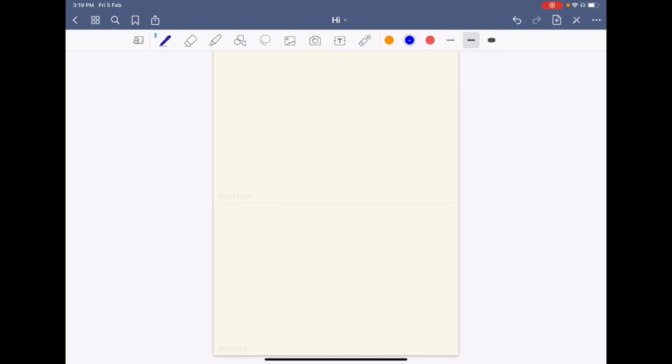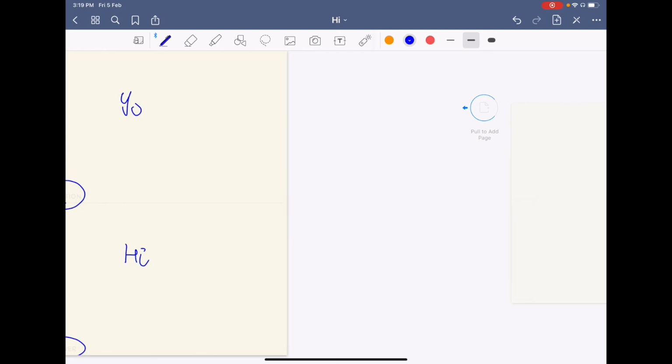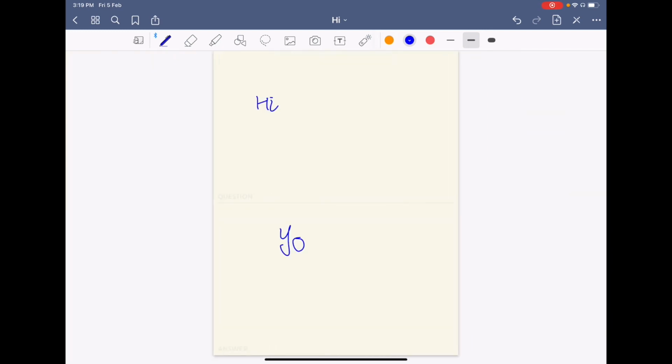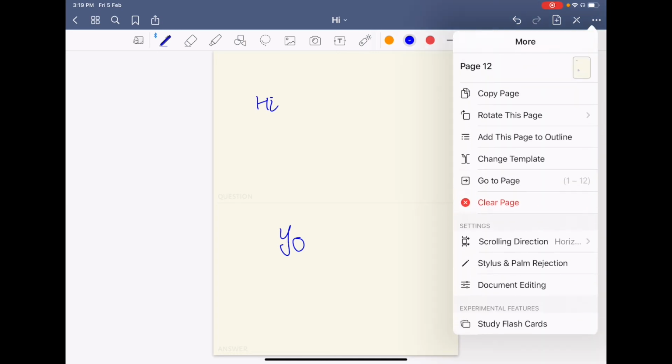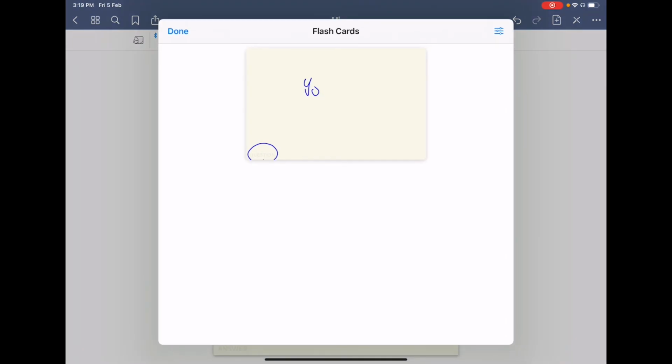So basically you just write down your question at the top and then the answer at the bottom. So just write down whatever you want. Then to create another one, you can just drag to the next page and then create another flashcard by default. Once you are done writing down or typing down your flashcards, you can click on this triple dot right here on the top right and click on study flashcards. And then you can study your flashcards right there.